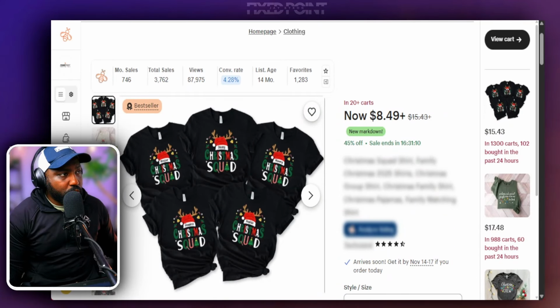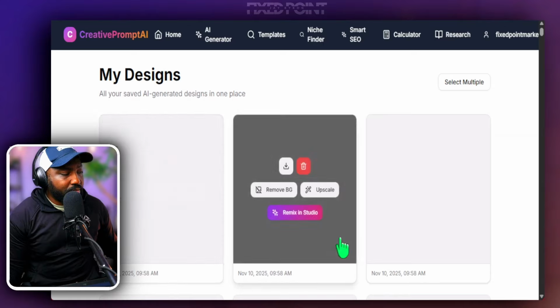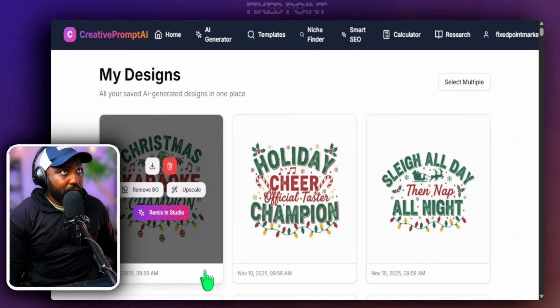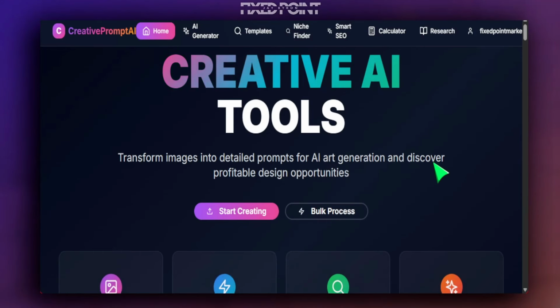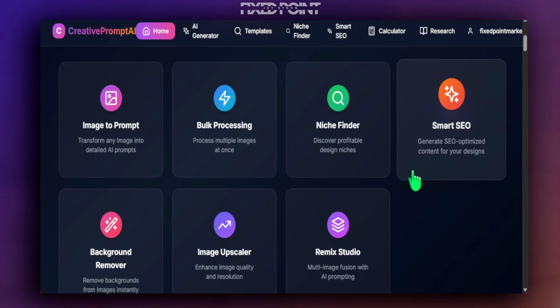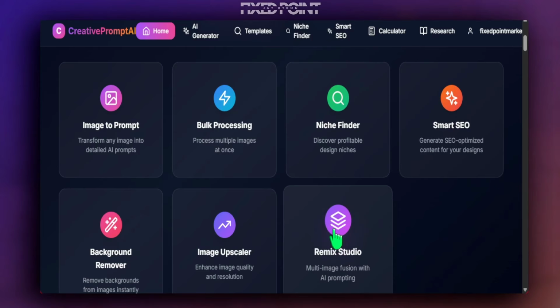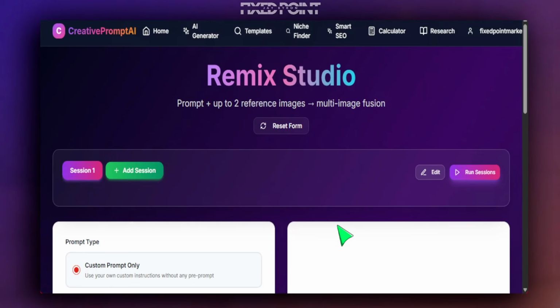So the tool that I'm going to use today is my Creative Prompt AI tool. You can already see some of the designs that I was able to make utilizing this AI tool. And so this is exactly what we're going to use in connection with Printify to really make this process easy for us. So the area that we're going to spend some time today is in my new Remix Studio.